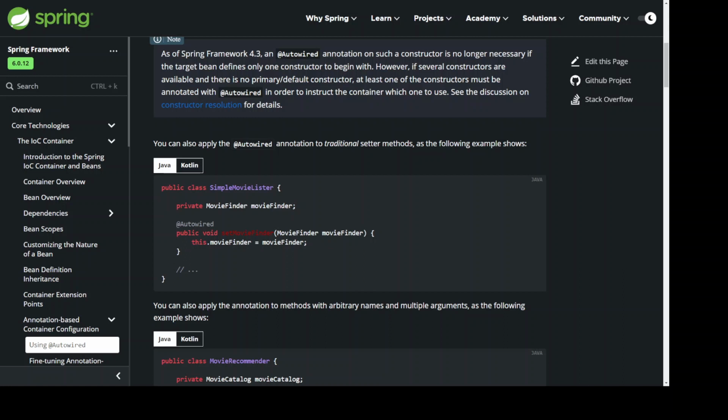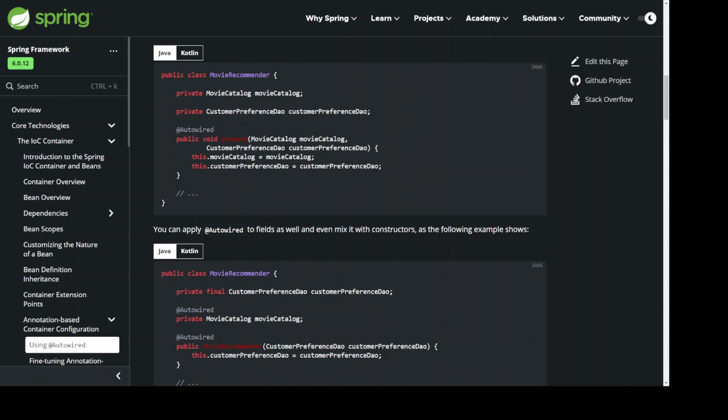You can also apply the annotation to methods with arbitrary names and multiple arguments, as the following example shows. Public class MovieRecommender. Private MovieCatalog movieCatalog. Private CustomerPreferenceDao customerPreferenceDao. @Autowired. Public void prepare(MovieCatalog movieCatalog, CustomerPreferenceDao customerPreferenceDao). This.movieCatalog = movieCatalog. This.customerPreferenceDao = customerPreferenceDao.